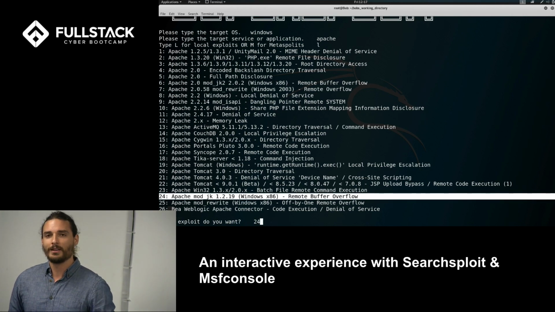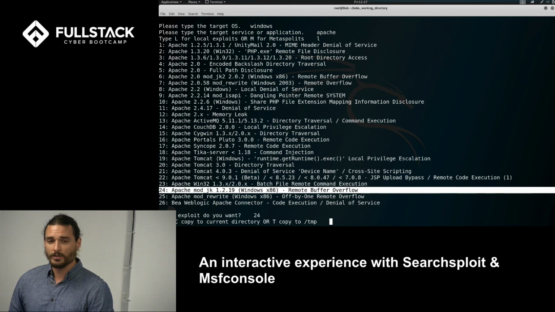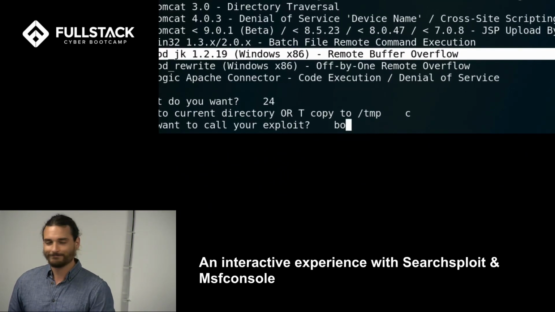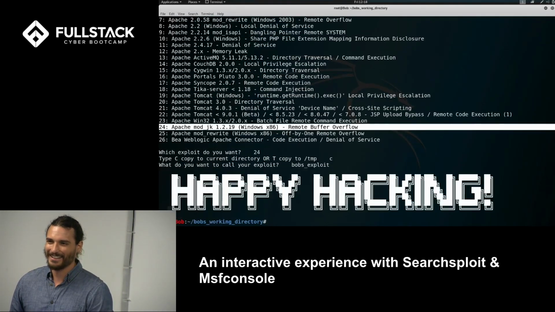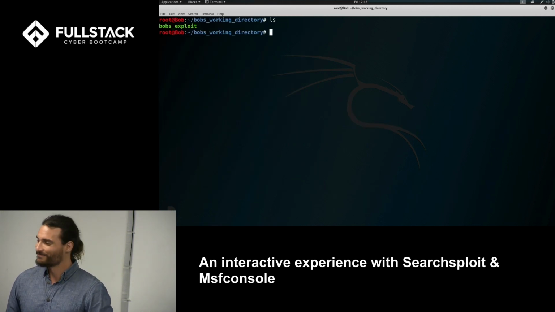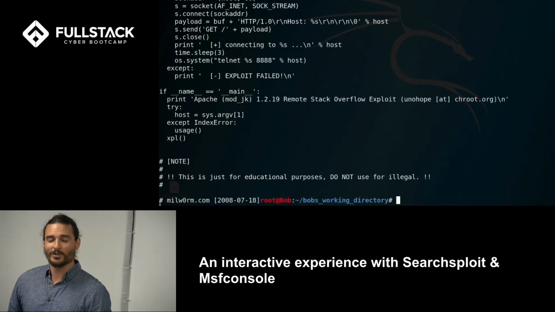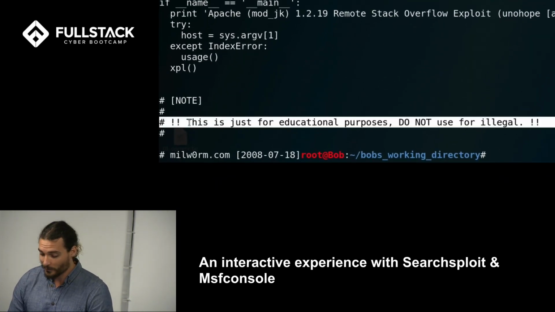Supersploit then prompts Bob and says, would you like to copy this exploit to your current working directory, or would you like to copy it to your temp folder for a little bit more mobility? Finally, Bob gets an opportunity to name his exploit. Nice name, Bob. That's it. Happy hacking. Now Bob is ready to edit his exploit. It's just a simple ls command away. As we check out what Bob is exploiting, he reminds us that you should only use these powers for educational purposes and never for anything illegal or nefarious.